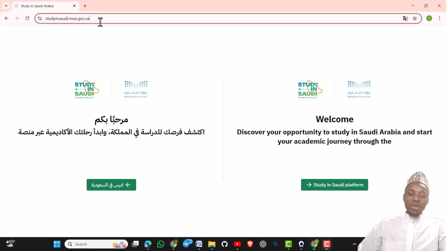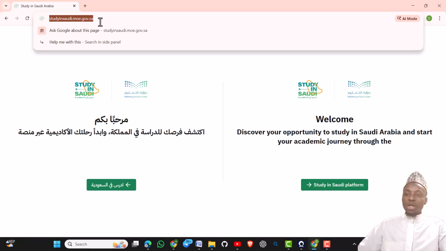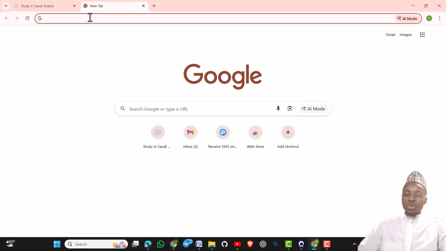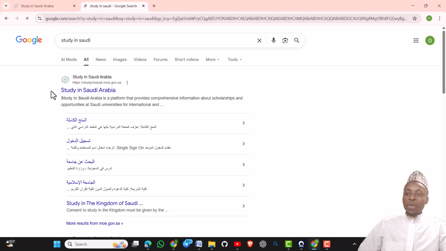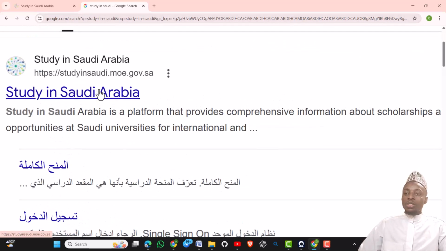In order to get to this website, you don't need to ask for the link from anybody. Just come to Google and type study in Saudi. By the time you type it, the first thing that will appear is studyinsaudi.moe.gov.sc. Any link that is linked to the government of Saudi Arabia must end with gov.sc. MOE is Ministry of Education, but this one is for the Ministry of Education, so that's why we have the MOE.